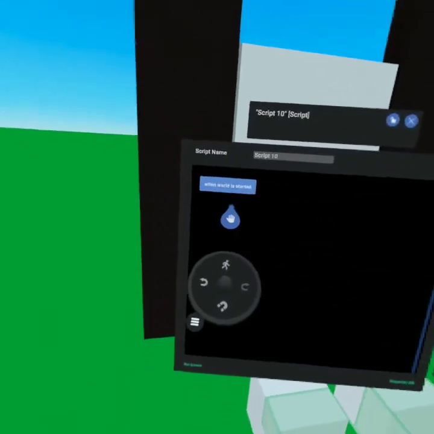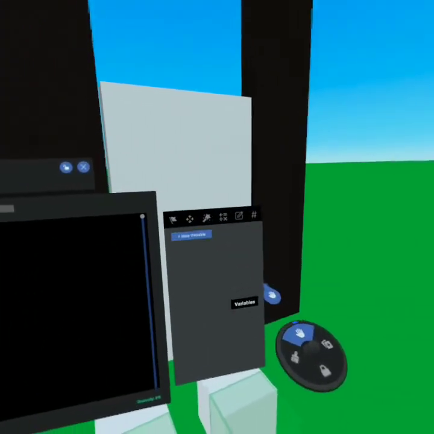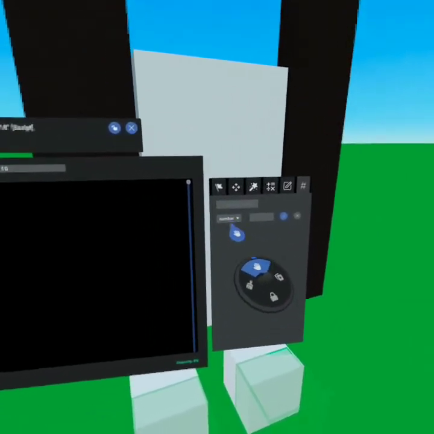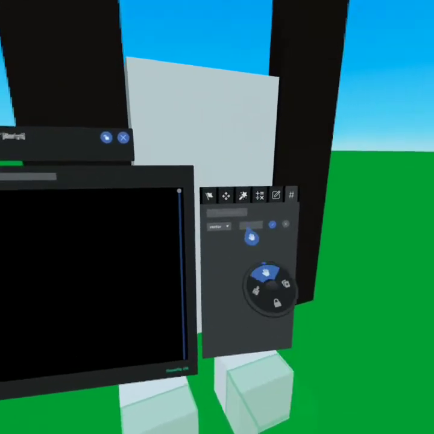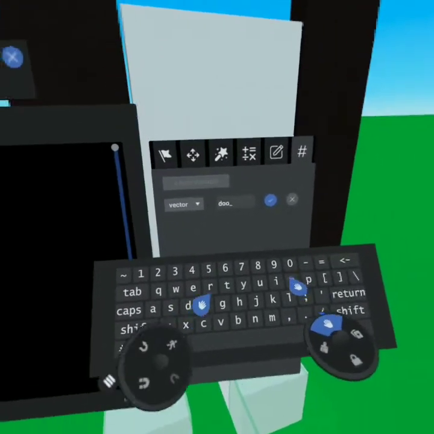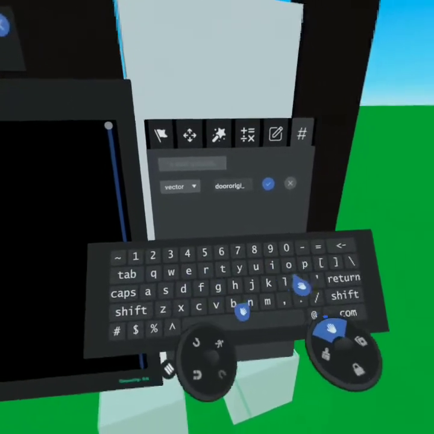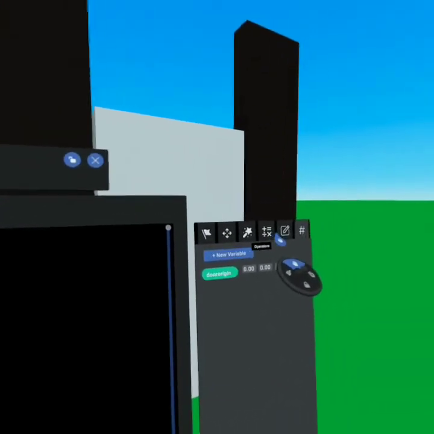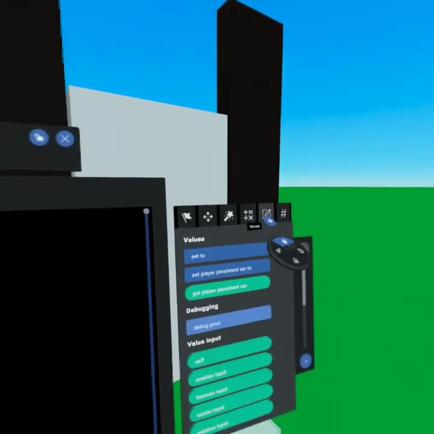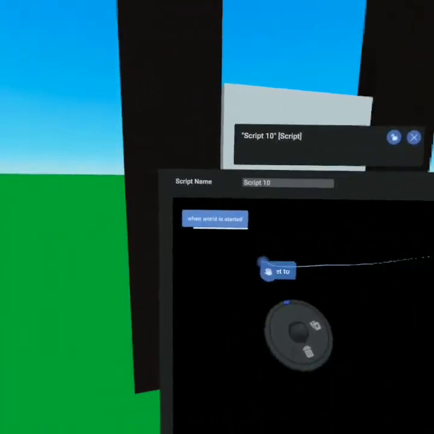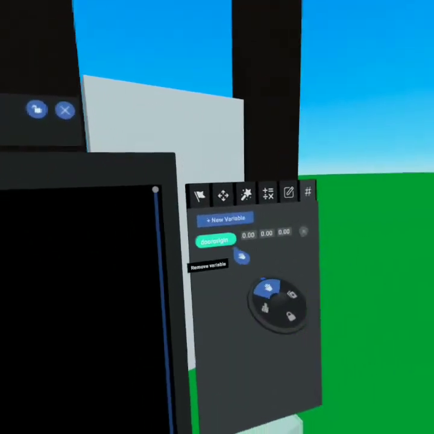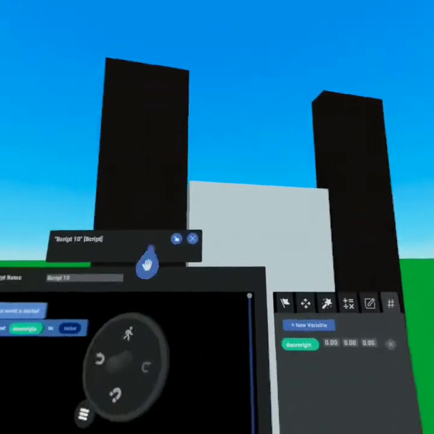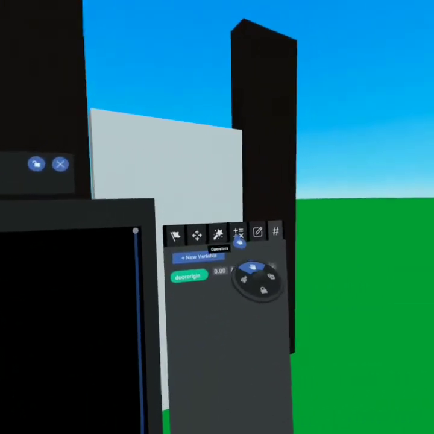And so when world is started, we're going to come over here, and this is variables, the last little tab, and we're going to create a new variable, and we're going to create a vector. And the vector, I'm just going to say door origin, because that's what it is, the door's original location. And then we're going to come over here to values and click set to door origin. So now it's saying, okay, we're going to set this to something else in the map. And what do we want to set it to?